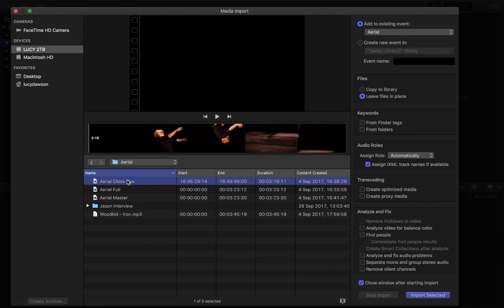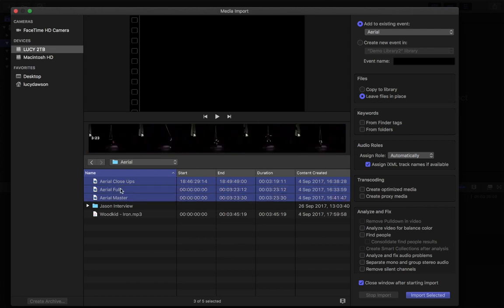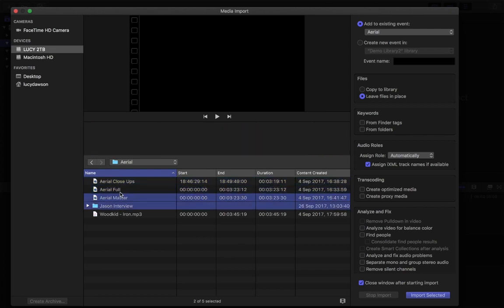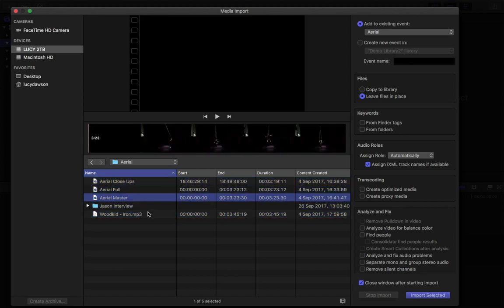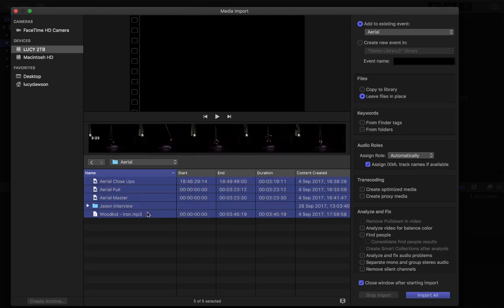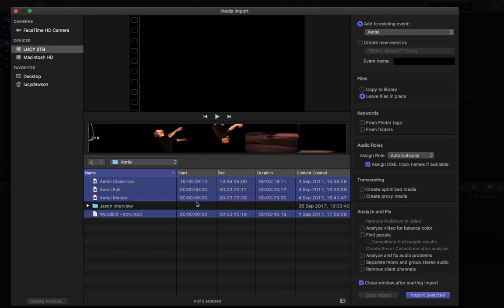So if I hold the command key on the keyboard, you can use that to select or deselect individual options. There's also the keyboard shortcut of Command A, which is select all, and as you can see here, it gives you import all at the bottom. I don't want to import everything, so I'm going to use Command A to select them all. But then I'm going to use Command Select to deselect this folder because I need to select them individually. So I want these 3 angles, and I want this piece of audio.